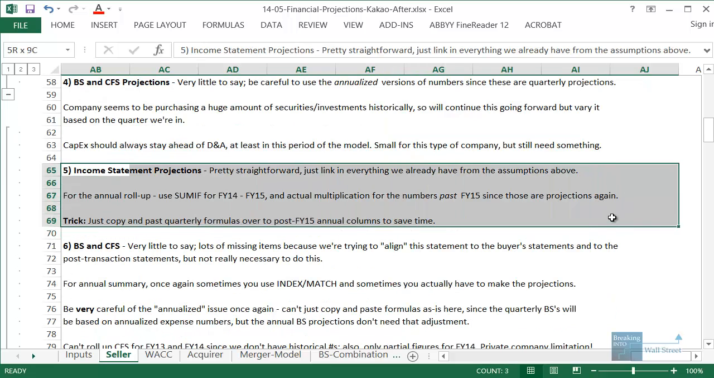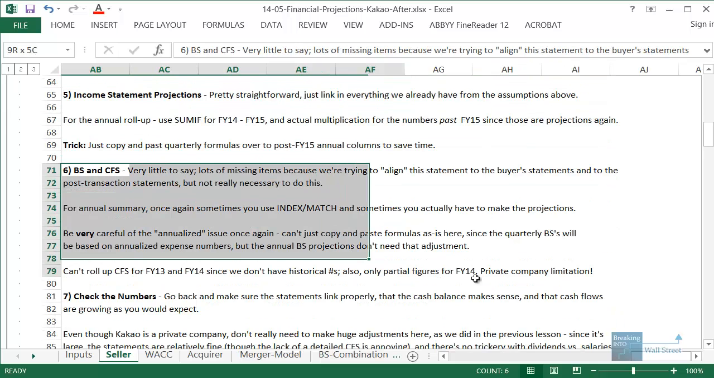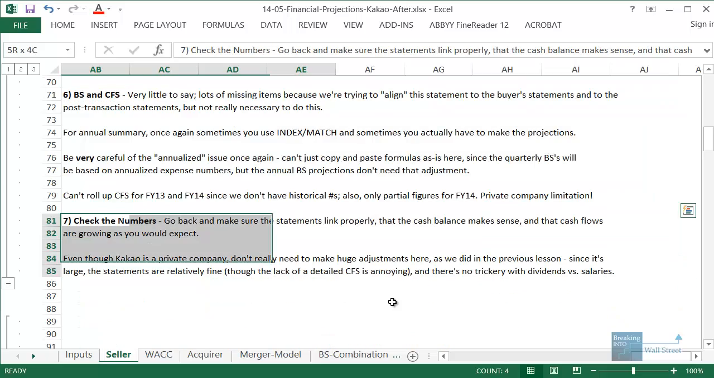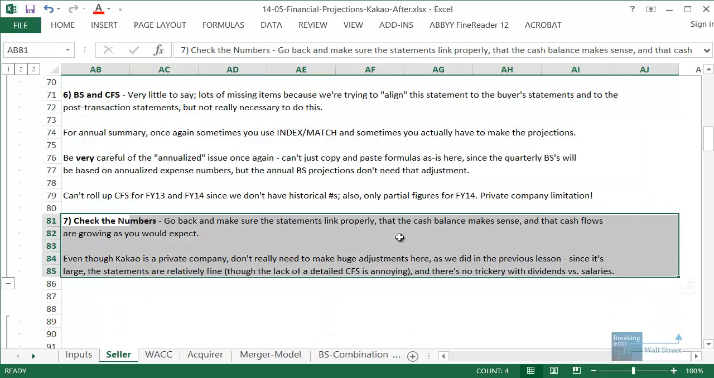Then we'll project the income statement for the company on both a quarterly and an annual basis because the deal closes in the middle of the year and was announced in the middle of the year. We'll project the balance sheet and the cash flow statement as well. And then we'll do a check of our numbers at the end.